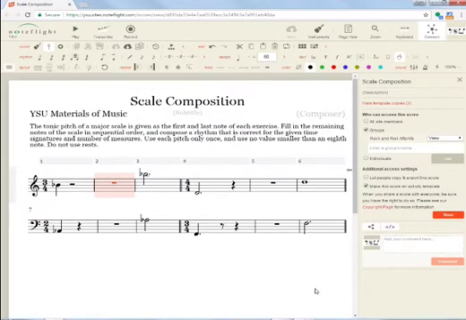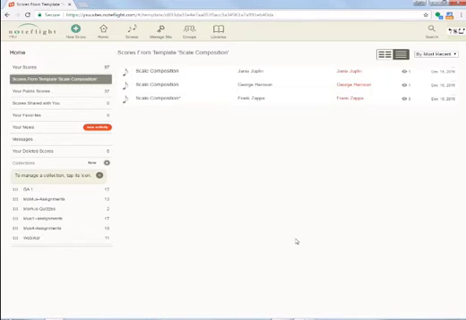Then when the students go in and complete the assignment, their copy will be linked back to this score. So I'm going to go up here and view template copies, and I can see who has done their homework. So it looks like 3 of my students have done their homework. And we have Janice Joplin, George Harrison, and Frank Zappa. Let's see what Frank did.